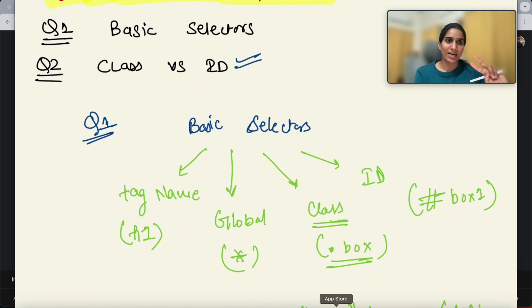Second one would be by providing a global selector. If I am providing a global selector, then the styling will be applied to all the HTML elements, which means it will be applied on the body of the HTML, not to any specific element, but to the entire HTML web page. Then comes the third way, which is class. Class basically helps you to target the HTML elements where the class attribute is provided.